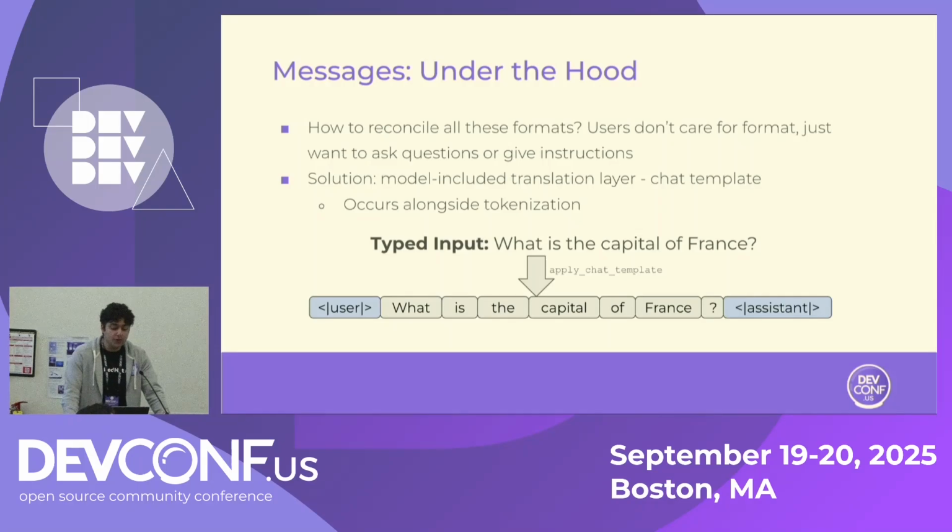So here, if you give us what is the capital of France, we will then translate that into user, what is the capital of France, assistant. And this assistant special token will tell the model, all right, it's your turn to generate.